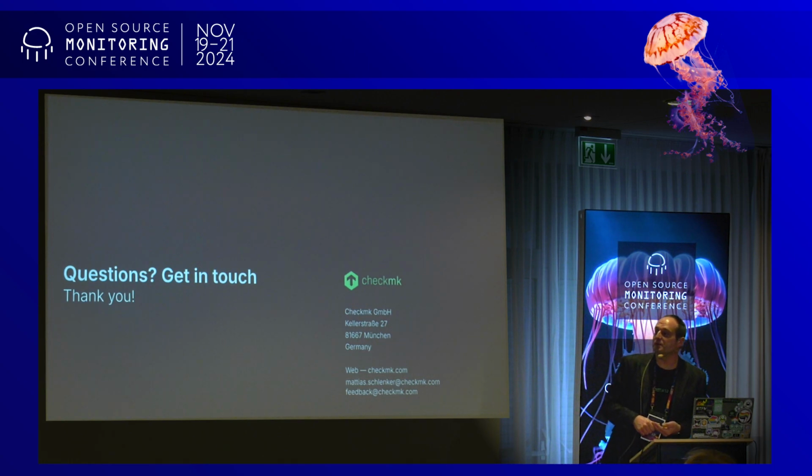Do we have the cube? All right, thank you, Mattias. Thank you for showing us the process of implementing your new check HTTP. And if there are any questions in the audience, please feel free to ask them.